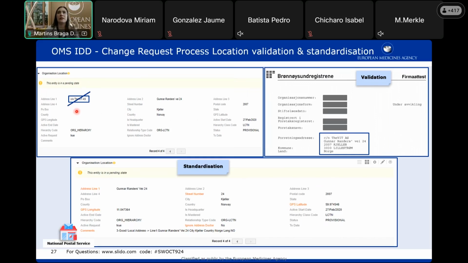In this case, what actually happened here, as you can see, as part of the address, we have another organization name, but the National Postal Service does not consider this element crucial for the mailability of the address, and for that reason, this is deleted. So this is not an element that we capture in OMS because it's not crucial to find the physical place of this location. And I showed you a bit of the backend.